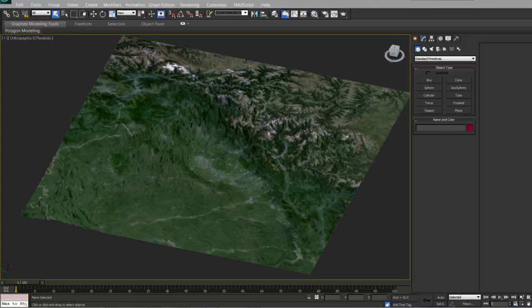Hello everyone, this is Teminable, and today I will be doing an updated version of creating a highly detailed 3D terrain in 3ds Max with Google Earth.